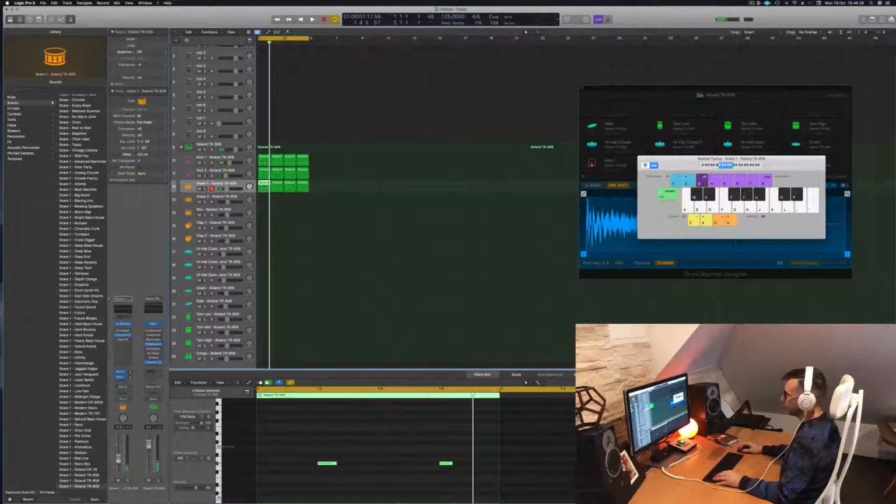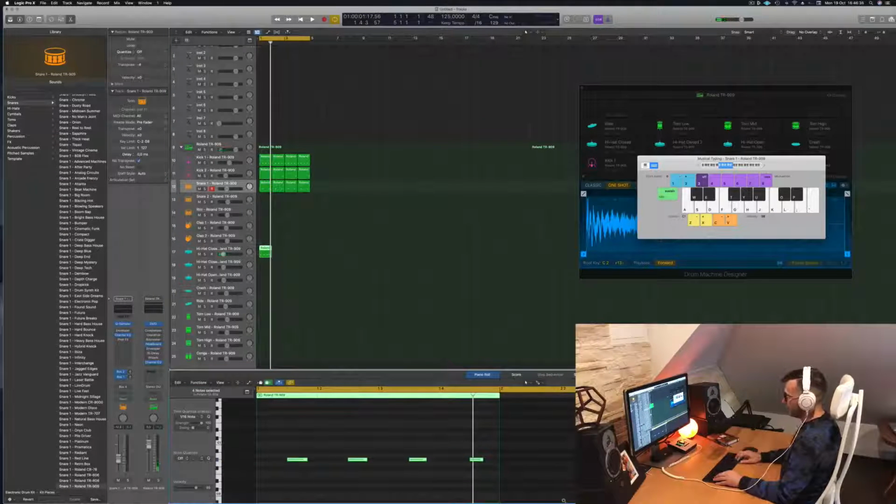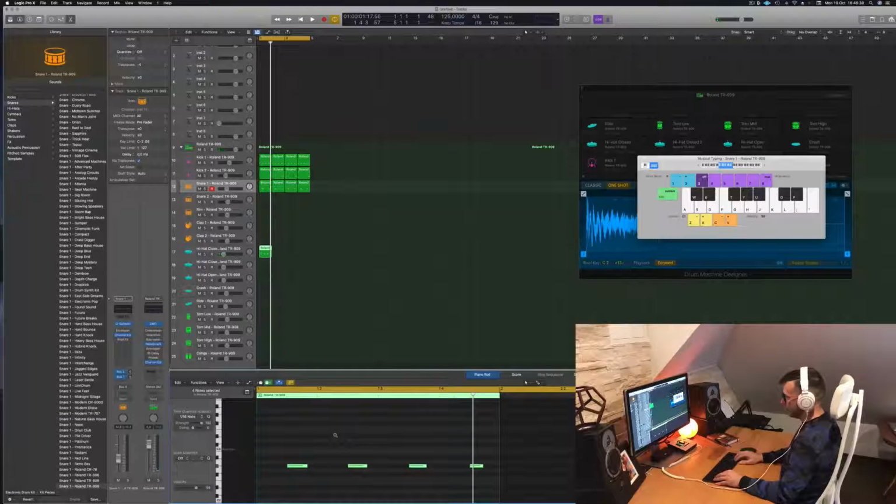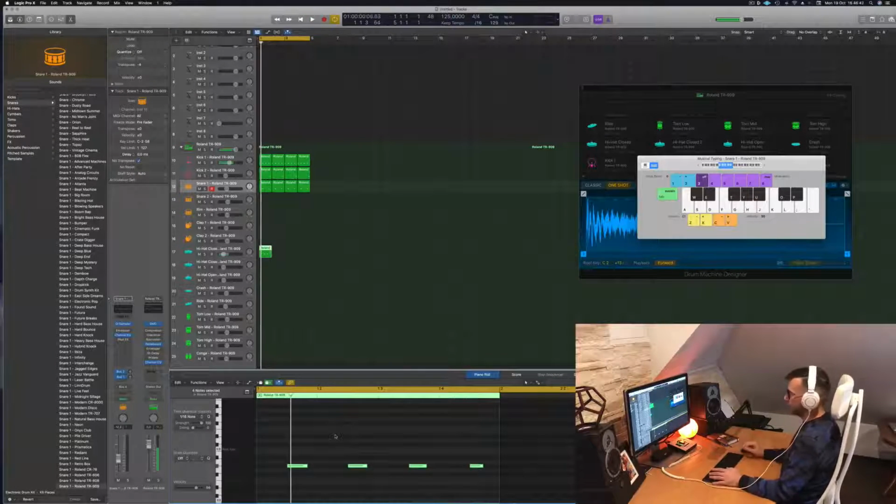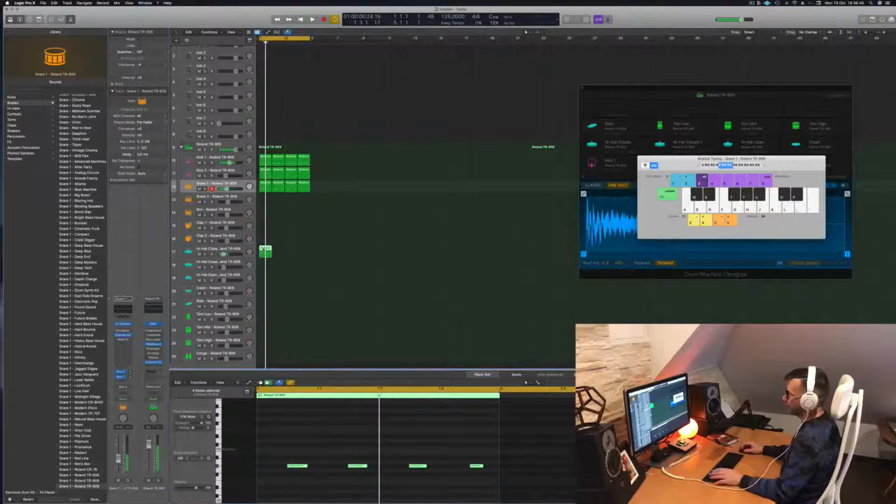I think I'll skip the clap for now, and I'm gonna go straight into the first hat here. Bang. Then I guess I'll have to go a bit higher. Oh, this is such a classic hit. Again, G minor. Or G sharp minor, whatever.